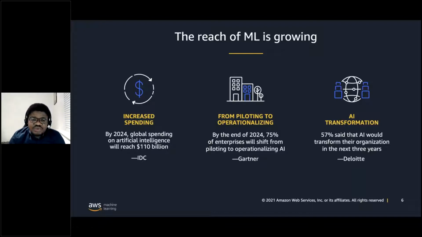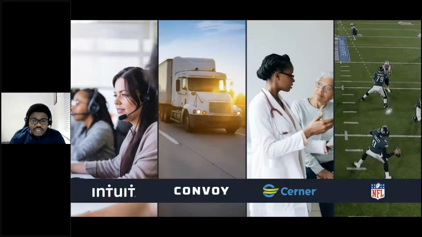Transformation has really been the key aim for why customers are adopting AI. Deloitte found that 57% of the organizations they interviewed about how AI is driving transformation believe that it will be the key pillar to transform their business in the next 3 years. So these are technologies that have come to stay, and we've seen businesses and customers adopting ML, and it's growing year on year. Within AWS, we've seen customers adopting AI and ML at scale to solve business problems.